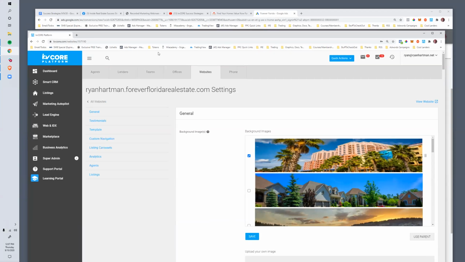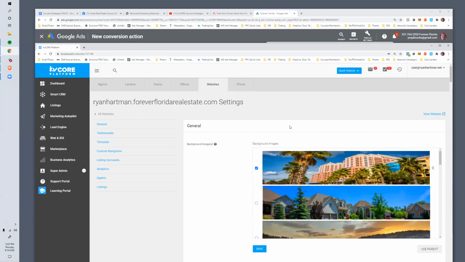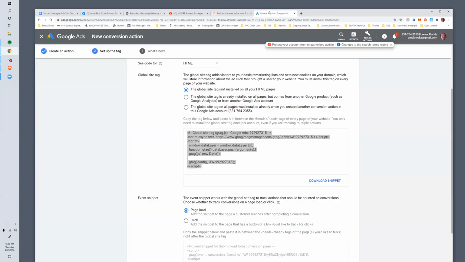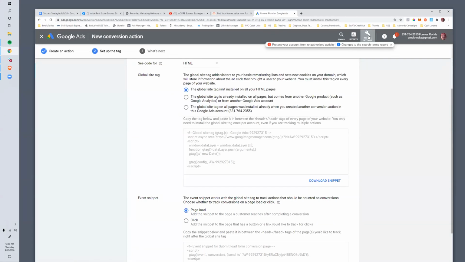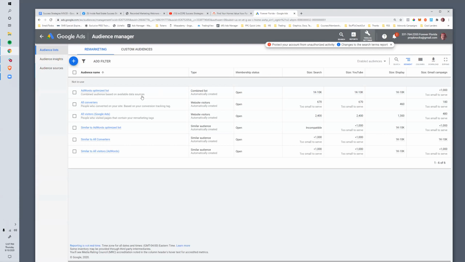Once that's in there, you can create audiences inside of your Google Ads account. So I've got that installed, and the next thing I can do is go to Tools and Settings, and then Audience Manager. I'm going to create a simple audience here that's basically anybody who's visited the website.